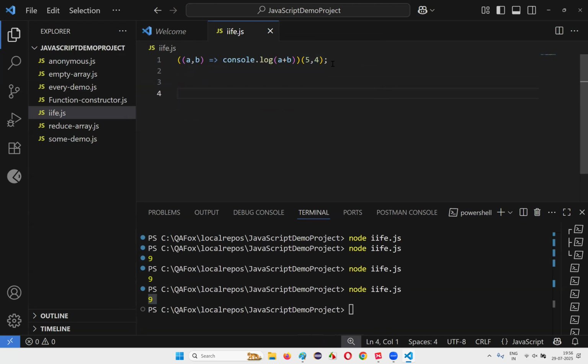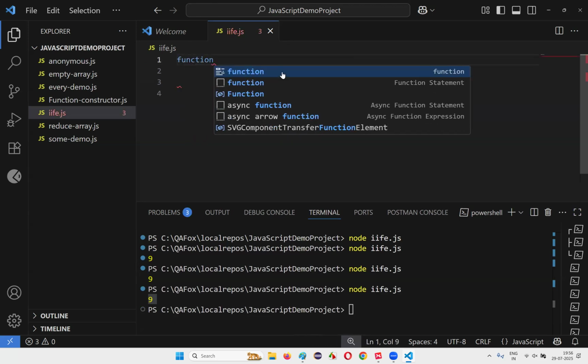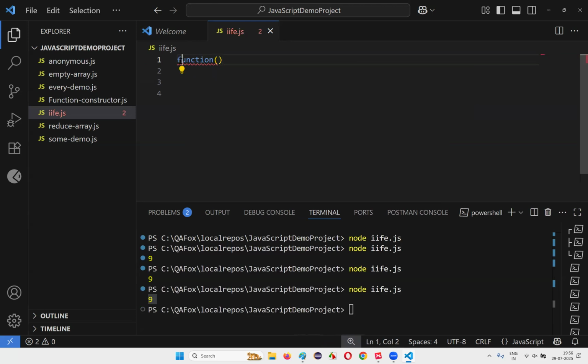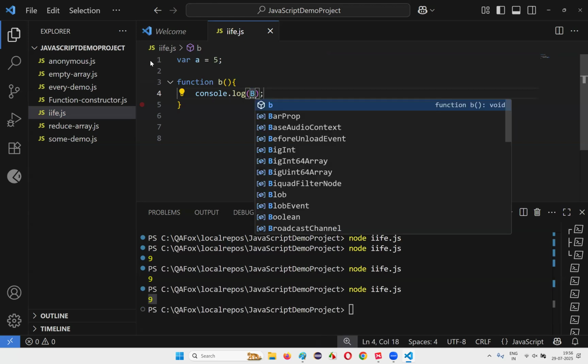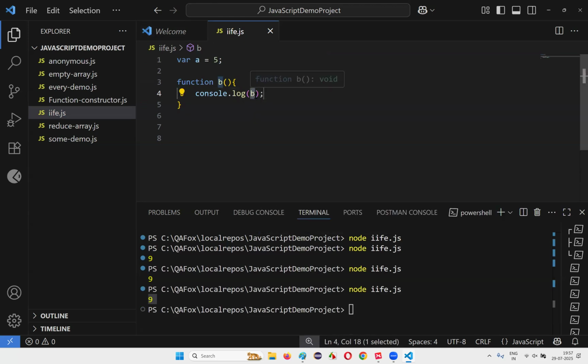And the other property of this IIFE function is that a new scope will be created, and the scope will be restricted to this particular function itself. So for that, let me do one thing. Let me create something. Traditionally, we'll generally create a variable, guys, where a is equal to 5 I created, and then here a function b like this I'll create. Console.log, I'll say b, console.log and say hi.